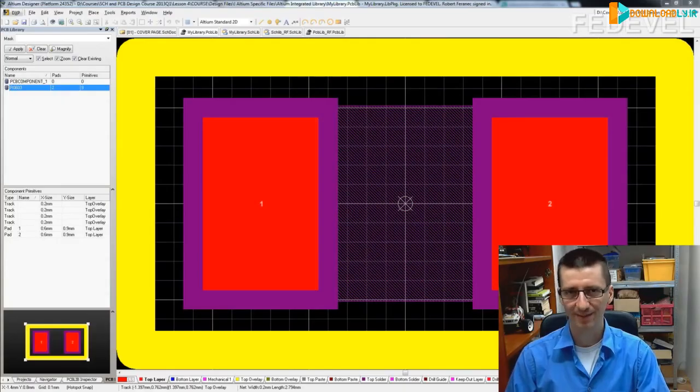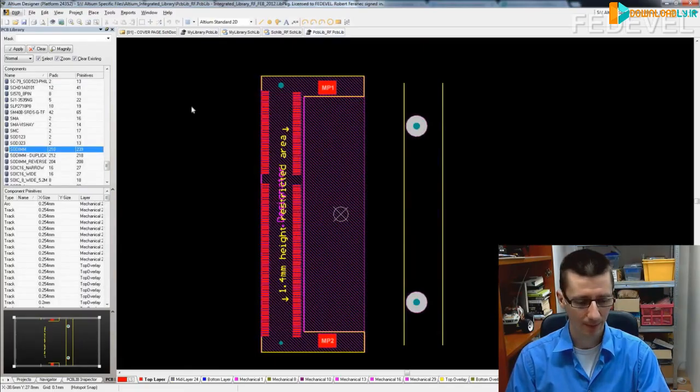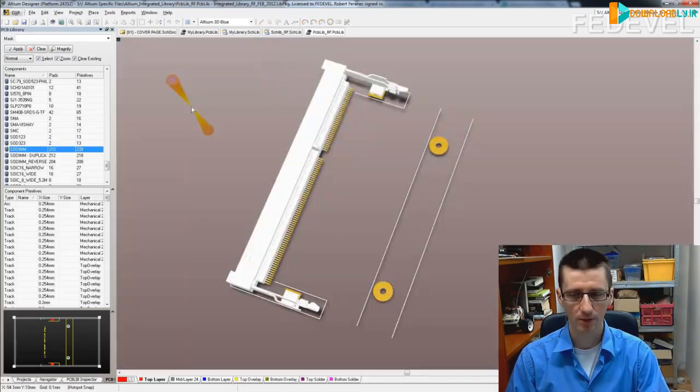Life would be too easy if everything were so simple. So we also need to speak a little bit about how to create a difficult component, and this is one of the reasons why many people don't want to create their own libraries. Sometimes it may be quite a lot of work and time consuming, but it has to be done. So let's speak about my example, which is this SO DIMM slot, and we are going to create a footprint for it.